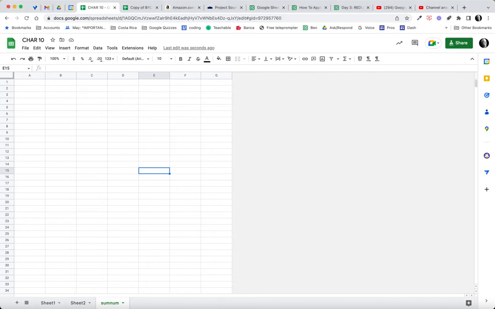Let's start down here in A4. This is going to be equal to sequence. And what we'll do is we'll do a sequence of 10. And what that's going to do is create an array 1 through 10 for us.